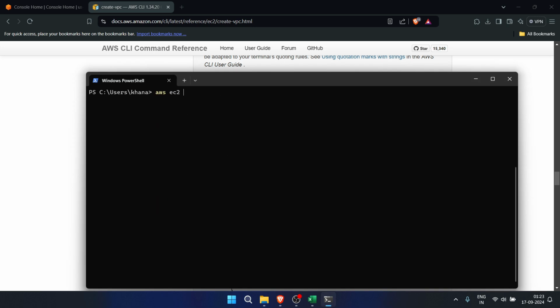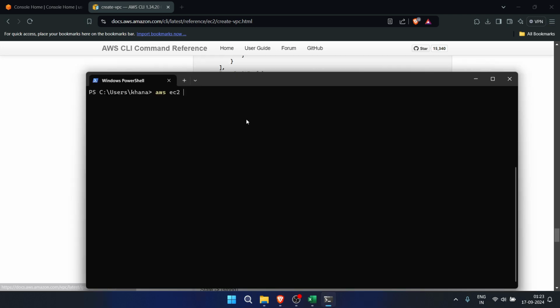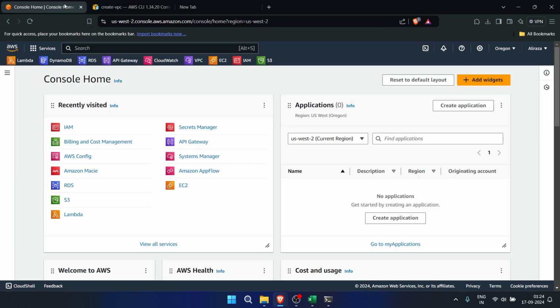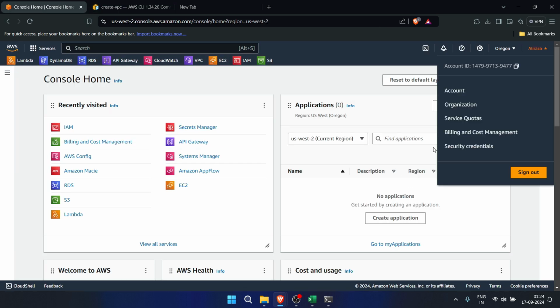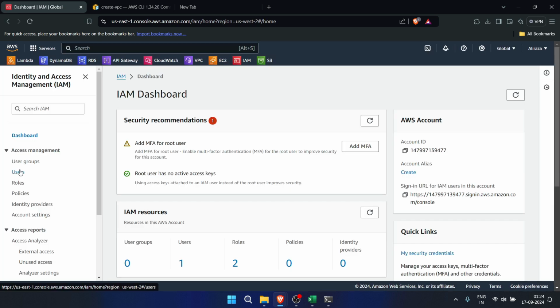We have to create EC2, then use the option which is create VPC. So first, what you need to do is go to your AWS console, click on your root account, okay? Click on your IAM user over here. Click on IAM, click on users, okay?